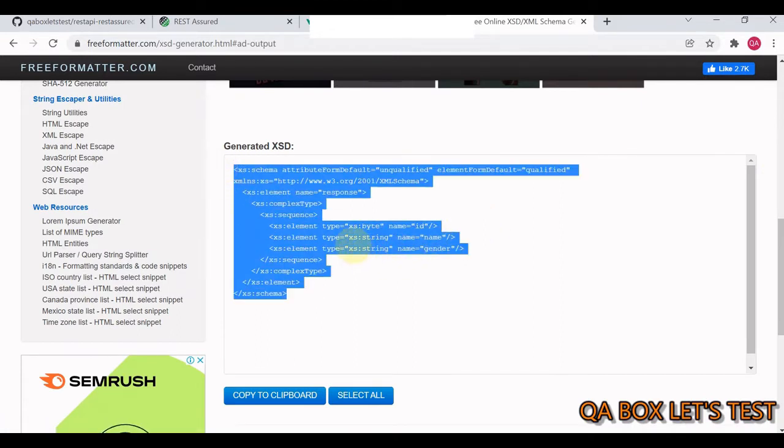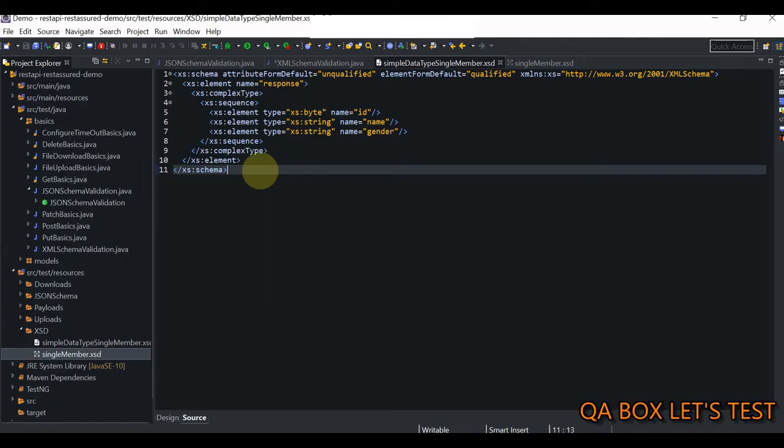Okay, now in here guys, you see we have these different attributes which we see in the response: ID, name and gender, and you also see the data type of these. That's fine, but where are those validations? So let me just first copy this. So this is the file in which you're going to paste it.